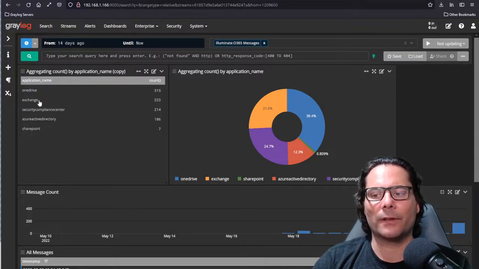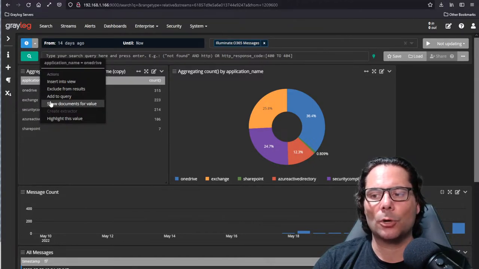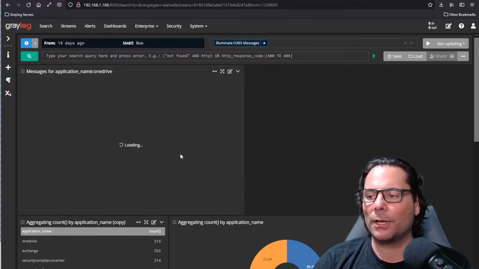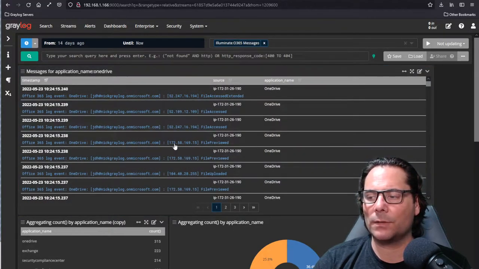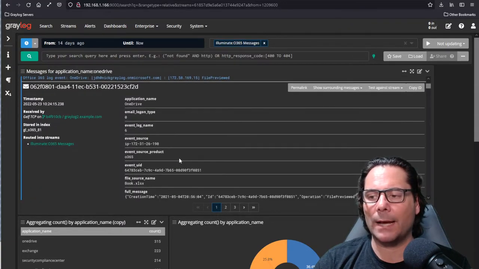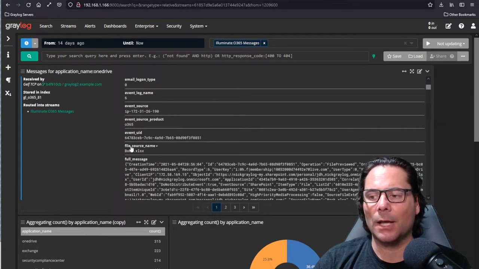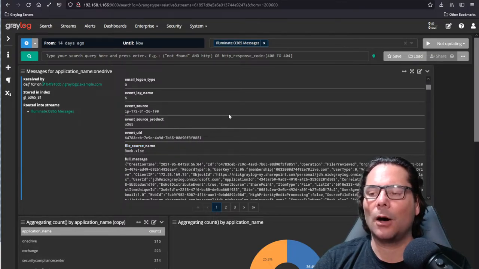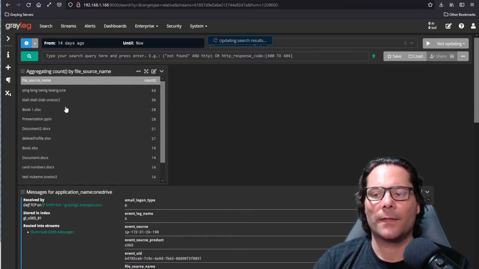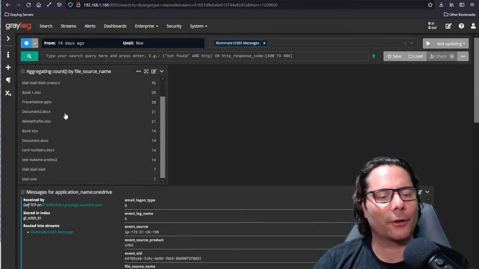If I want to look at specific logs within OneDrive, I can click on this and show documents for value. Now you're going to get a new window with everything related to OneDrive, and you'll see we've got some summary messages here for files being accessed or previewed. If I wanted to know what those files were, I could scroll down to the field called file source name, show top values. And in this case, you'll see all of the individual file names that are being edited. And you can take that further if you wish.